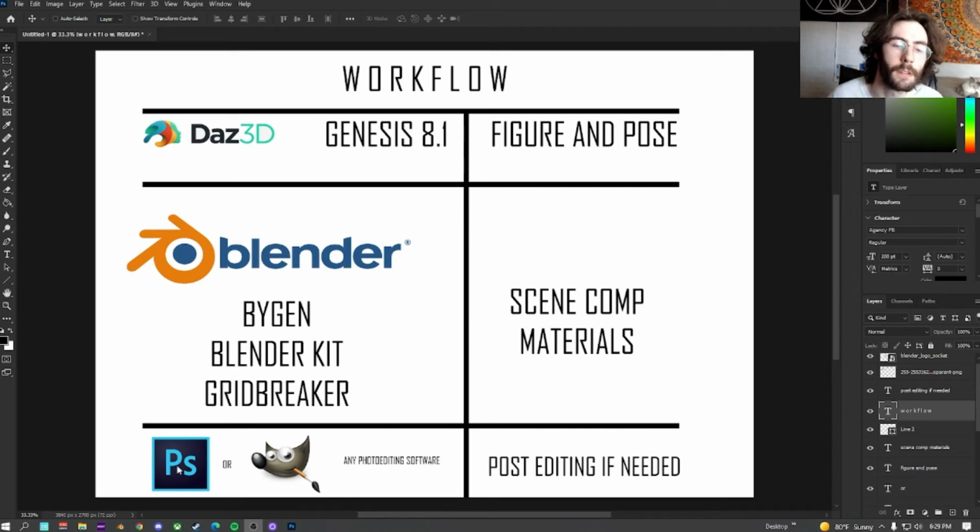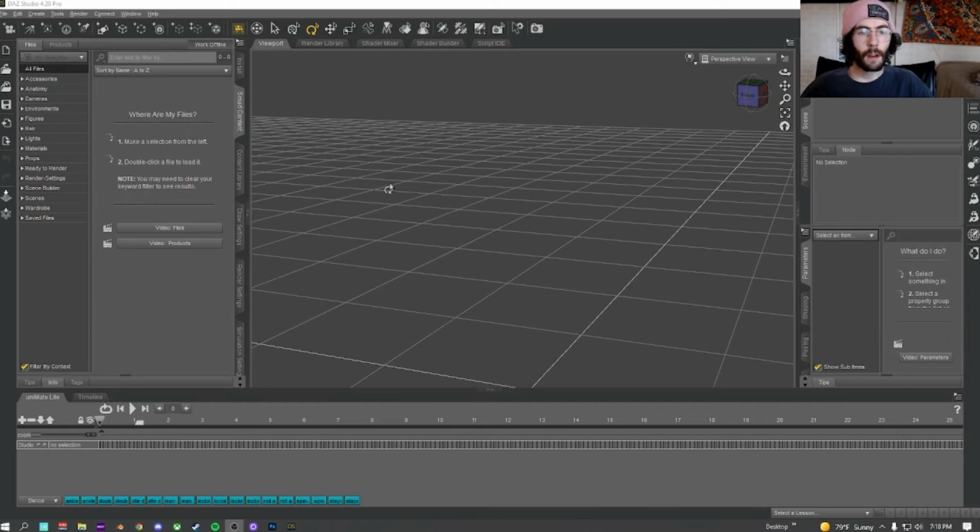And then afterwards, I'm going to be throwing it into Photoshop. You can throw it into Photoshop, GIMP, or any photo editing software just to do a little bit of post and just to polish it and make it look better. All right, so let's get started.